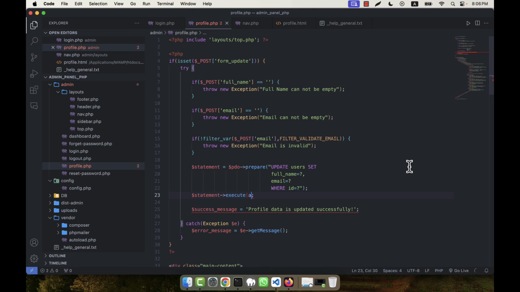So here, update users. I will update the users table, full name and email. These two items I am going to update. Where, here it is important, based on which thing I will update the data, right? The ID I also have in my hand, because the ID is a unique thing, and when I have session data, all the session data is in my hand.